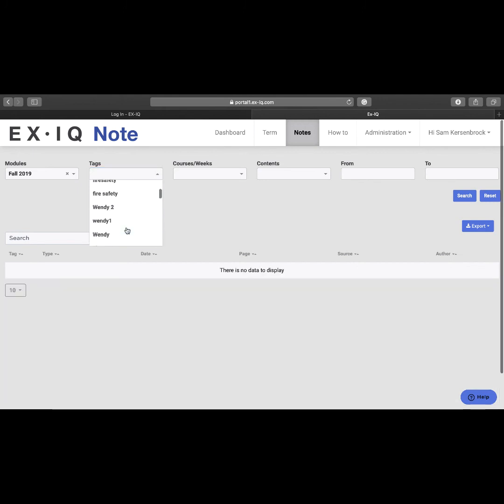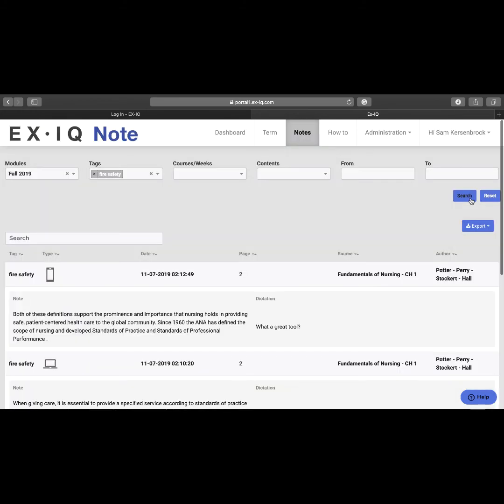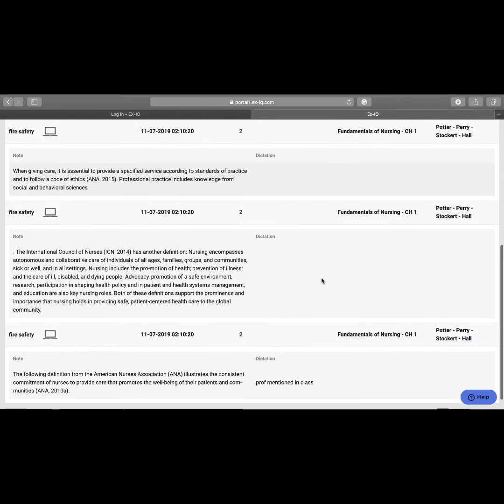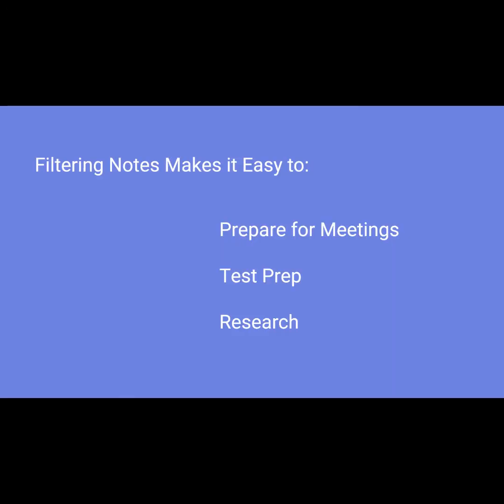To do this, select the tag dropdown. When you do, you'll be able to see every tag that you've ever used. Select the tag of your choice, hit search, and see every highlight and comment you've made under this tag. Searching your highlights and notes by tag becomes very valuable when you're preparing for a test, writing a paper, trying to find specific information for a meeting, or trying to develop professionally.